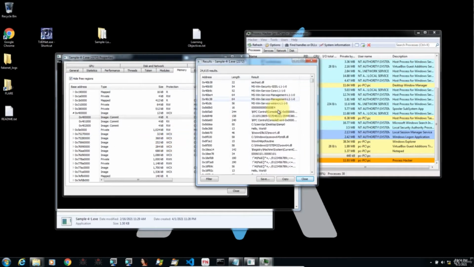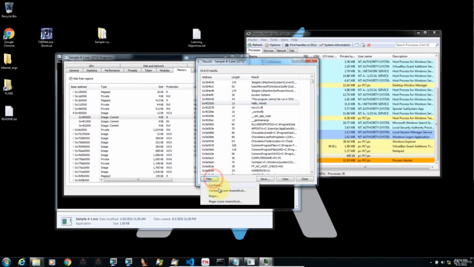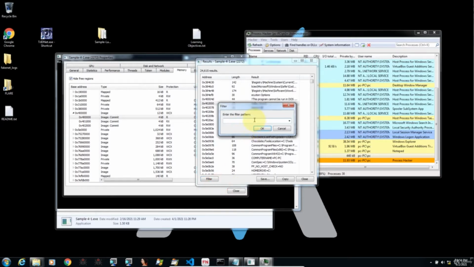Alright, so now it has found more strings. And you can see, as I scroll, I can see hello world there, and this memory address. And then you can filter out further here, whatever you want to. You can use regex for regular expressions and so on, and strings containing what characters if you're looking for specific strings.